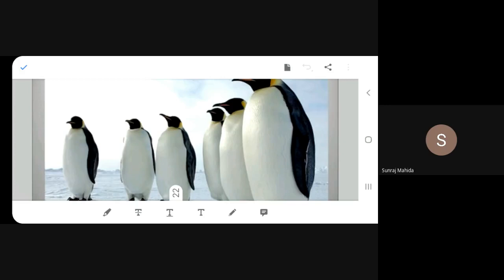So it camouflages in the background. It gets hidden in the background. So they can prey, they can eat others, but others can't eat them. So it is called camouflage. So it merges well with the white background.